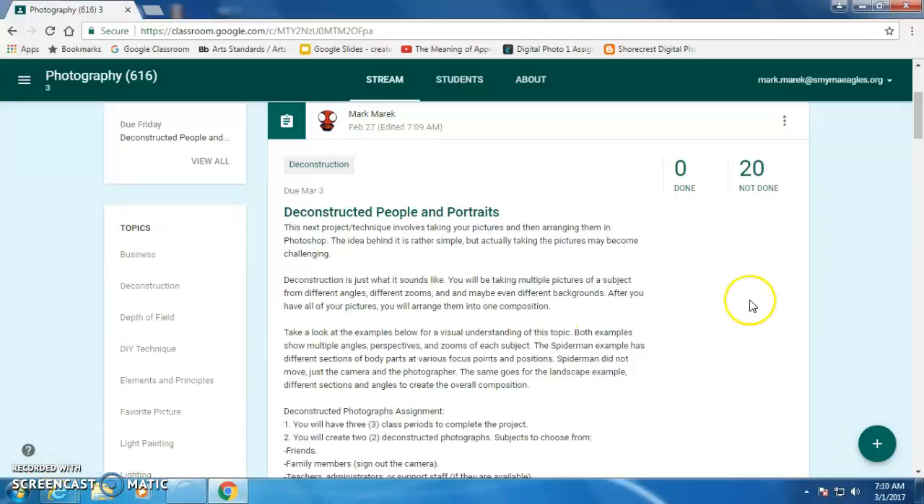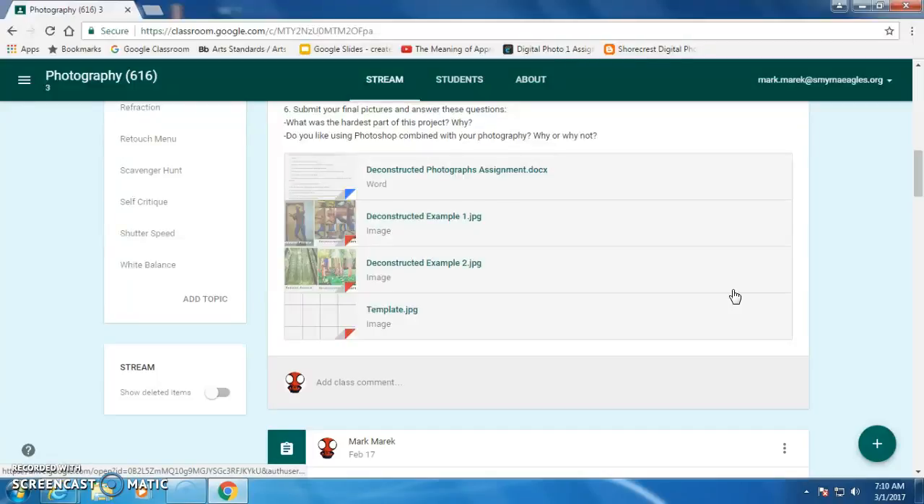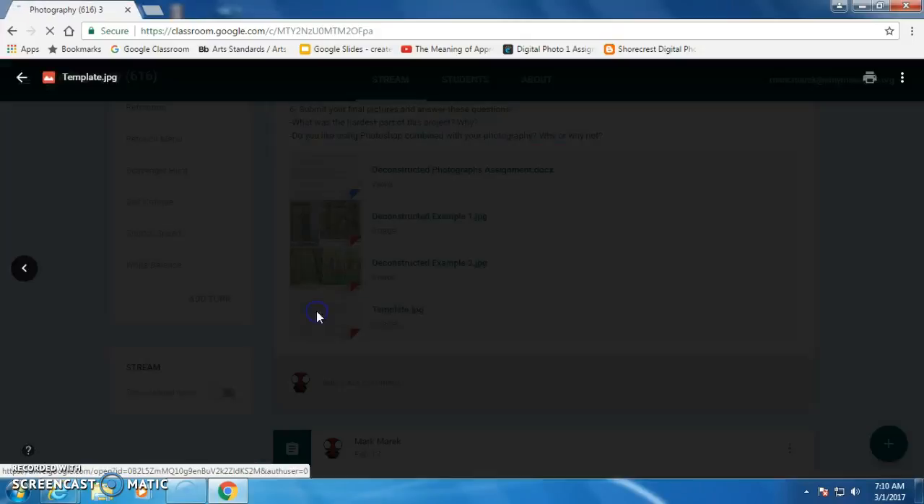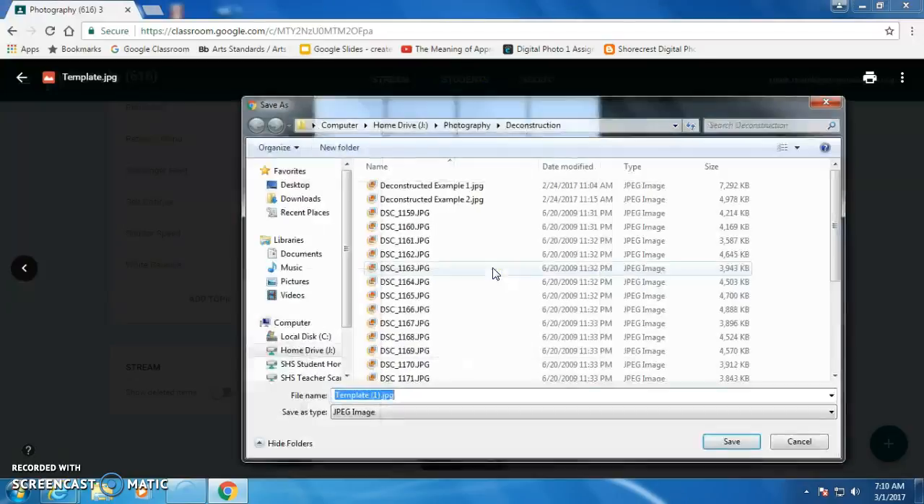Morning everybody. So today what you will need to do is finish working on your deconstructed compositions. What you need to do is, in Google Classroom there should be a template attached to the post. You're going to click on the template to view it this size and then right click and save image as.